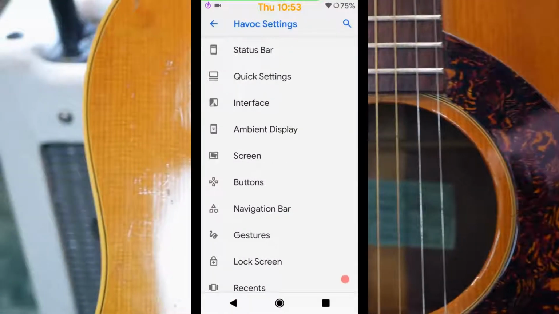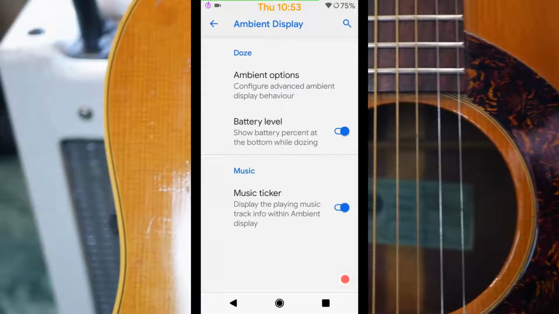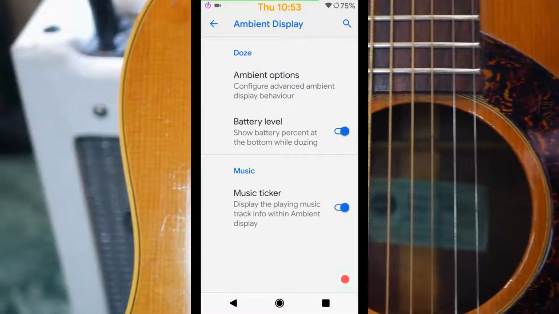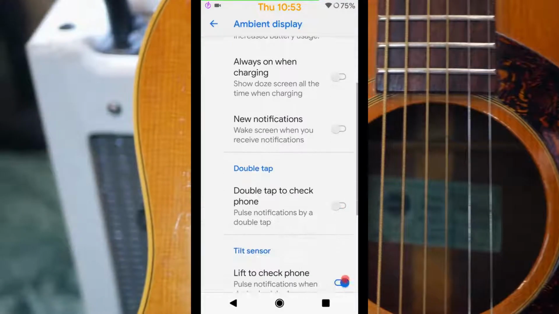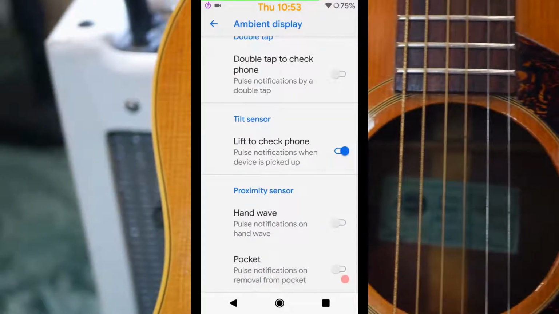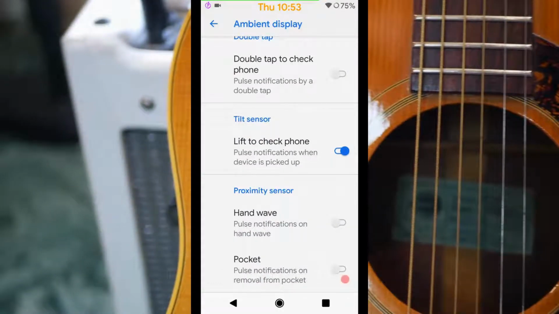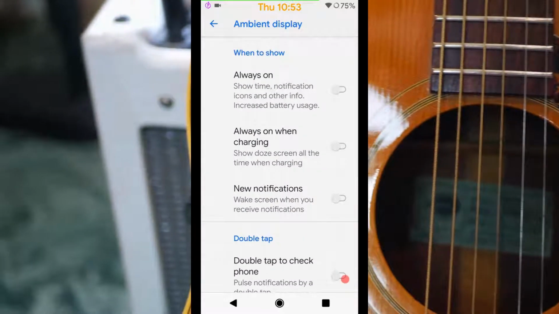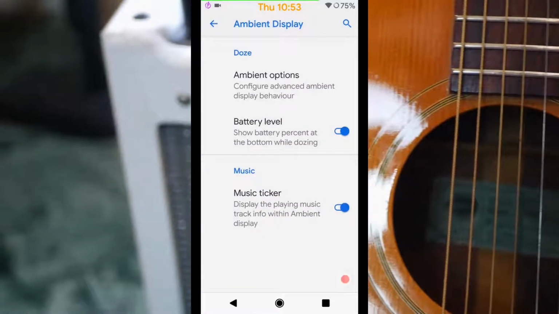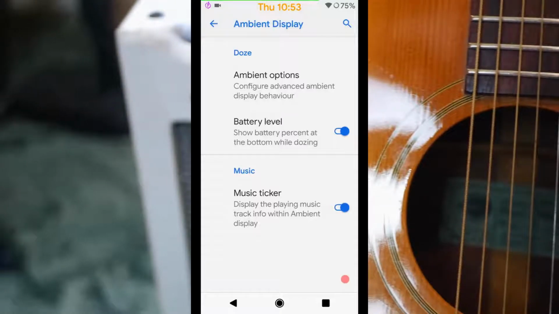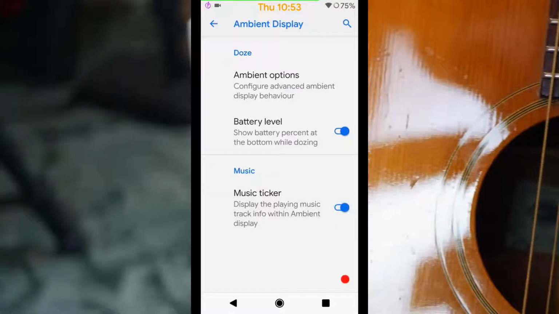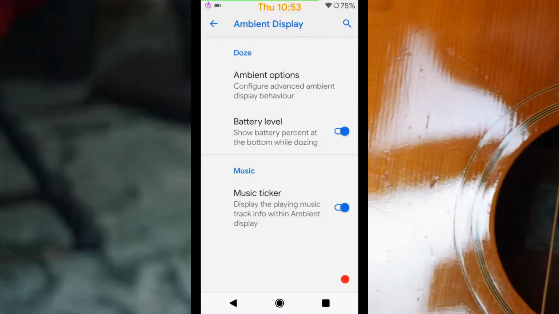Next up is your ambient display. You have doze and music. Under ambient options, these are your options. Now guys, I don't run with ambient, so none of these are ticked on, but there they are. This is what they have. This is what you can change up. Battery level, you can turn that on or off. Under that is music ticker. You can turn that on or off as well.